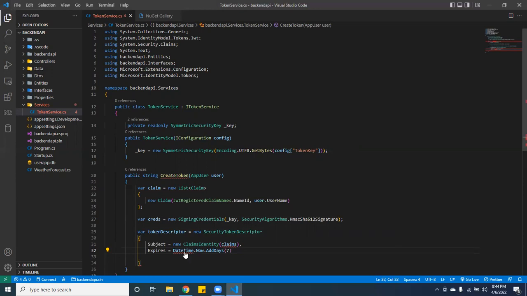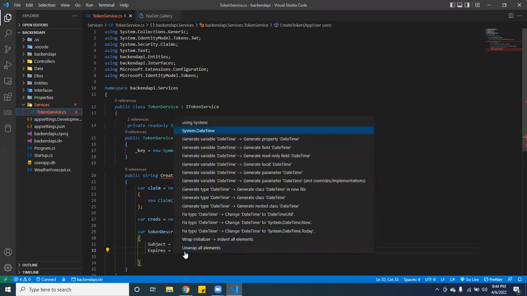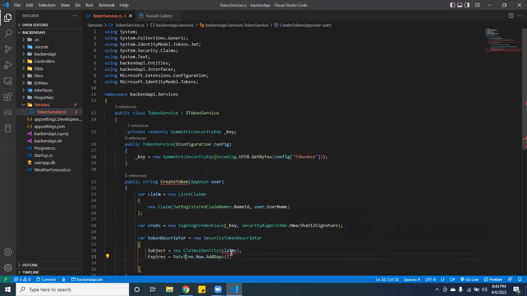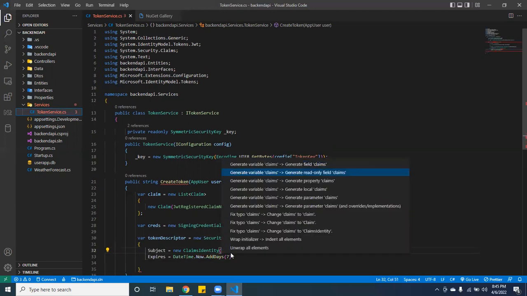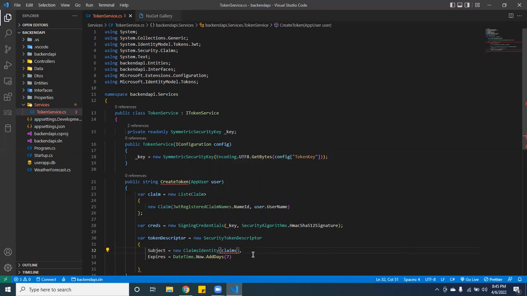Let's go ahead and get rid of these underlines. Let's go ahead and pass claims. Why is claim underlined? Let me see. ClaimsIdentity, why are you giving me an error here? Because it's supposed to be, hold on, I messed up over here. Subject new ClaimsIdentity. Hold on one second.